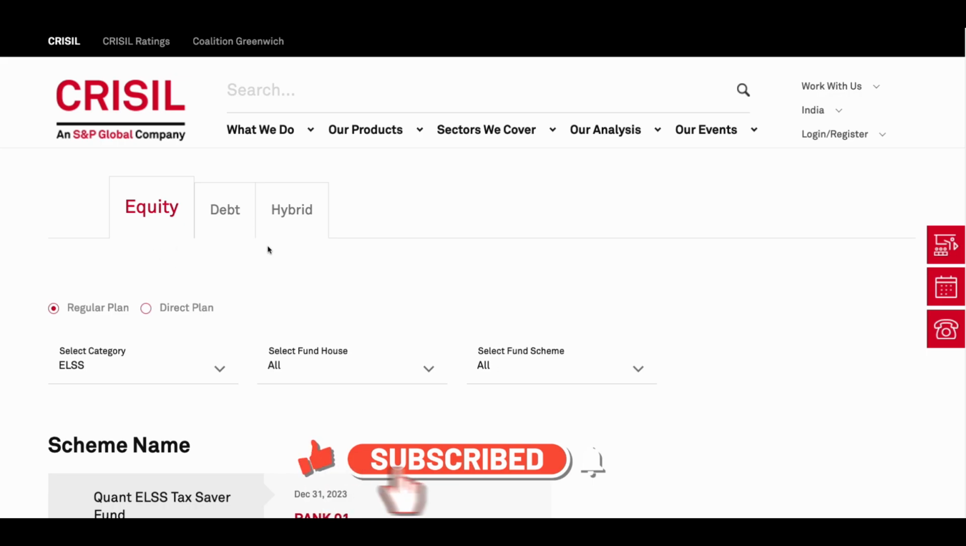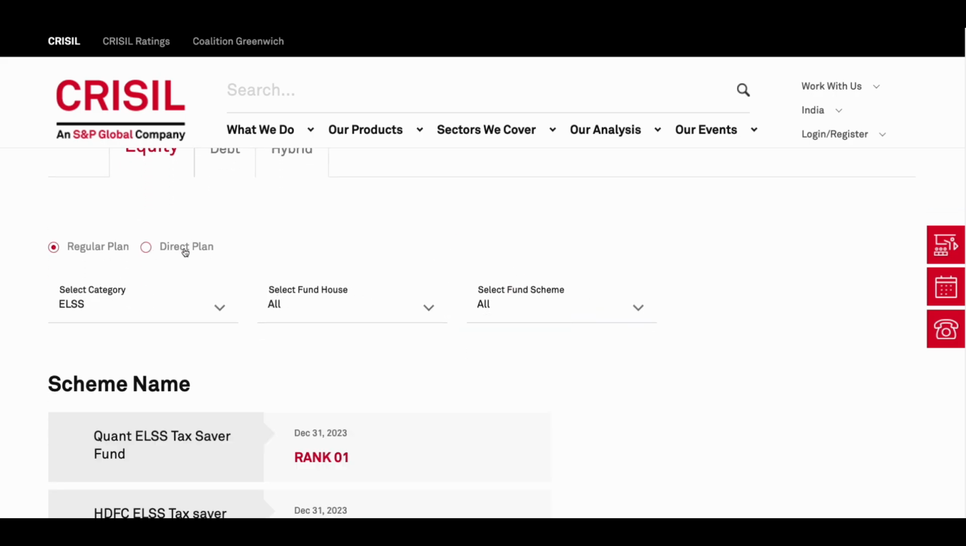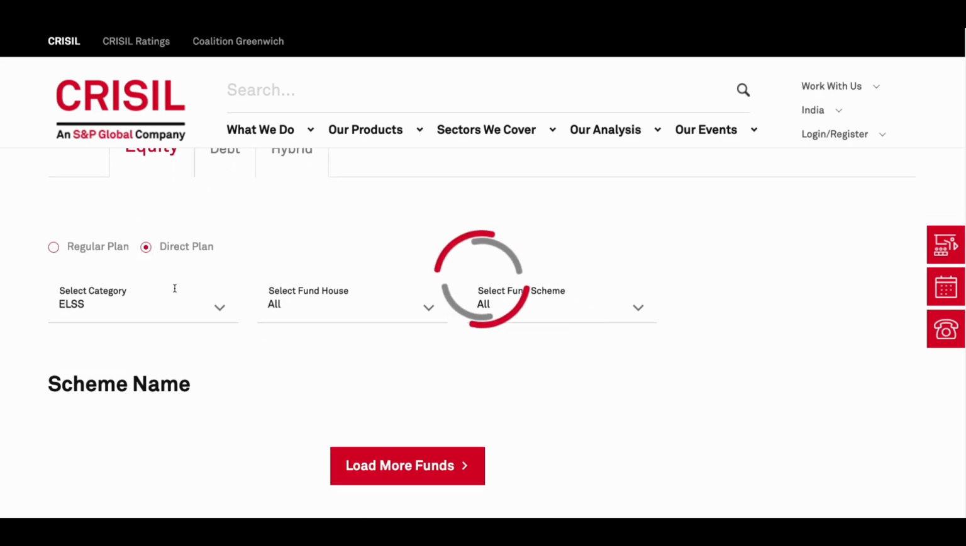On this page, you will see three options: equity, debt and hybrid. If you want to find the best mutual funds in equity, click on equity. Or if you want to find in debt, click on debt. Similarly, if you want to find the best mutual funds in the hybrid category, select hybrid. I am selecting equity. Now come to the regular plan or direct plan. Always select the direct plan option.